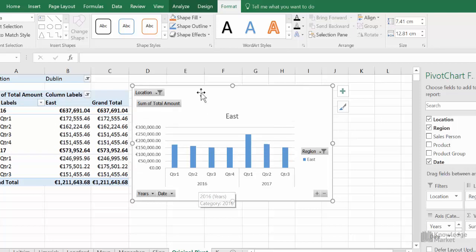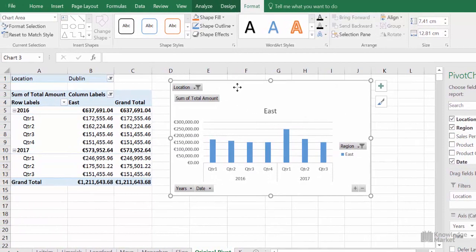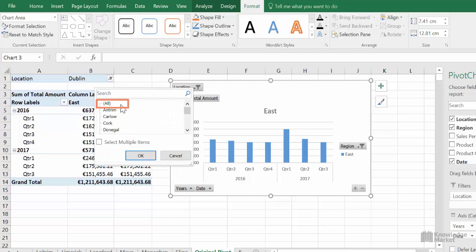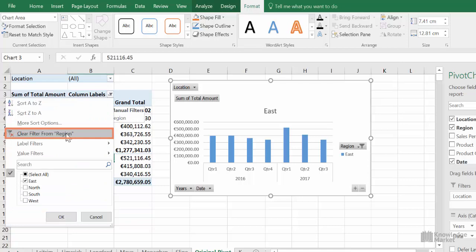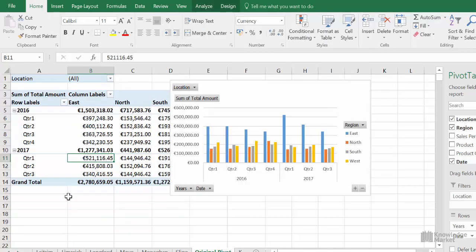I'll just move this chart to the right and we can see that the pivot table reflects exactly what's happening on the chart. Let's click on the location down arrow, set it back to all and click OK. Now from the pivot table this time, we'll do the same with the drop-down for region. Pivot charts are totally connected to pivot tables. You change one and the other will update. However, a pivot chart cannot exist without a pivot table, whereas a pivot table can happily exist without a pivot chart.